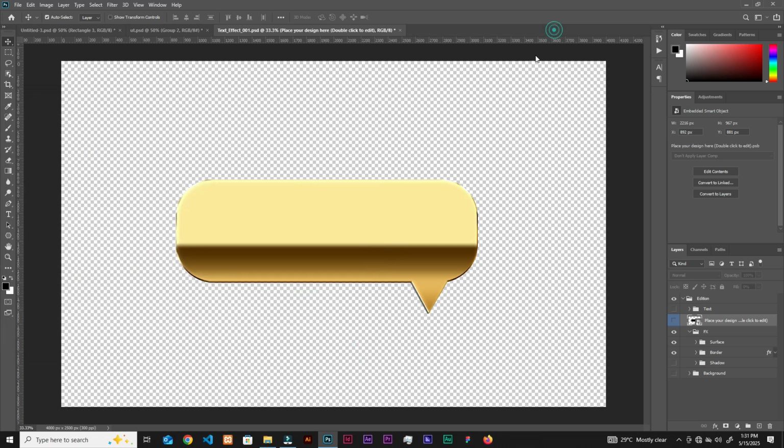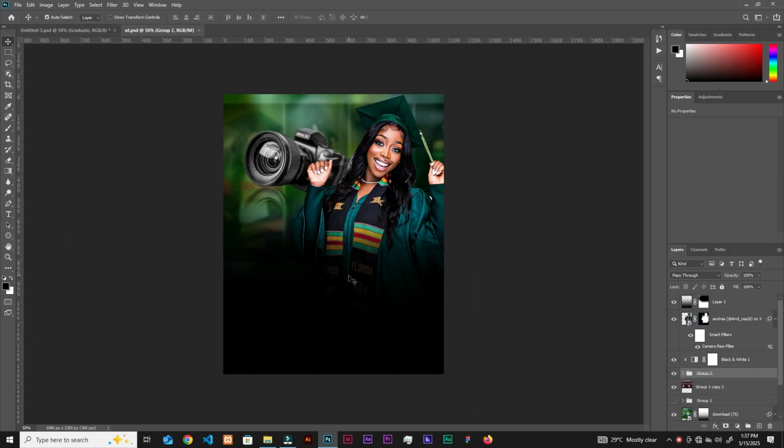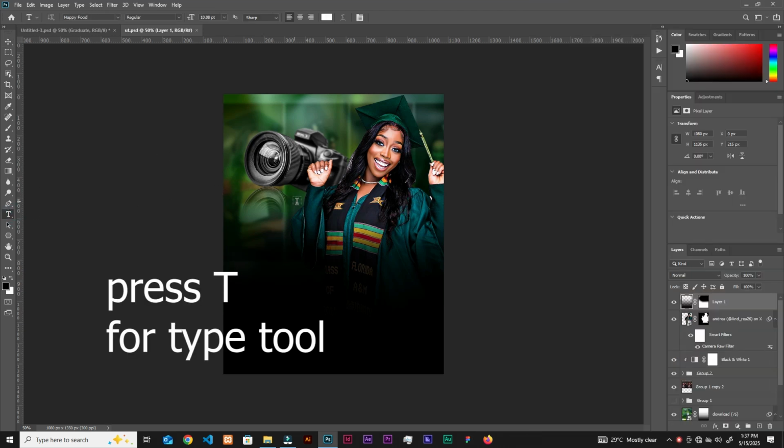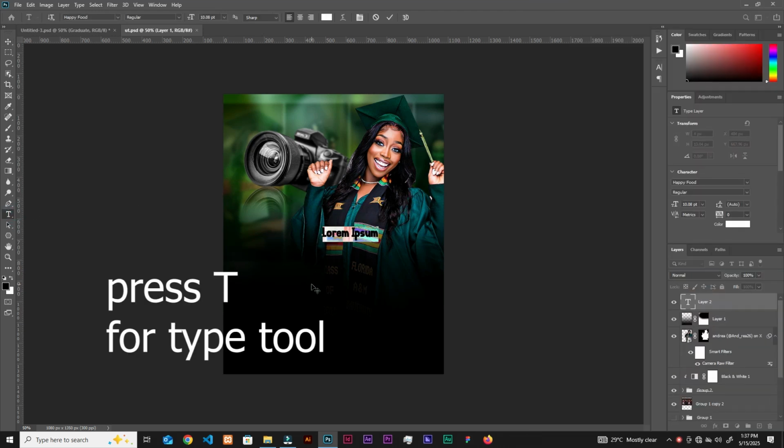Then after that, you can close this and close this one too. I'm not going to save, even though they tell me to save this. I'm not saving because I already have that. Now back to base, and let's select the topmost layer. Let's grab the type tool and click and type graduate.